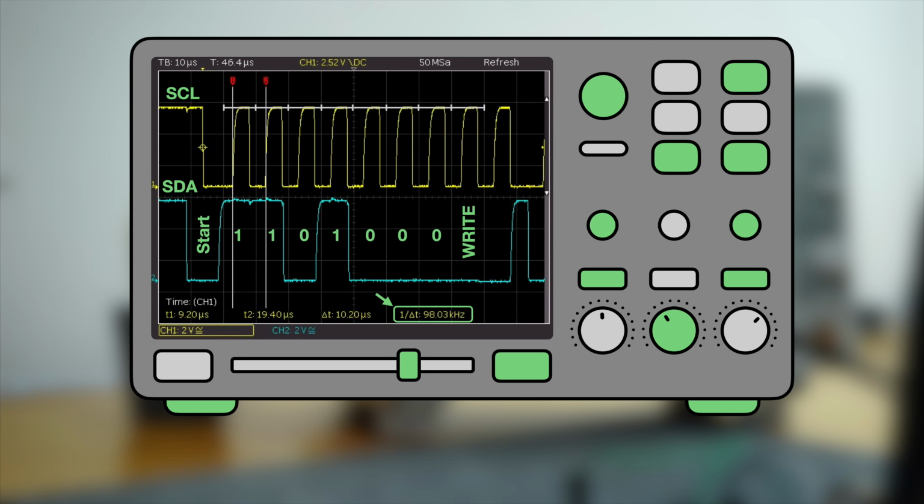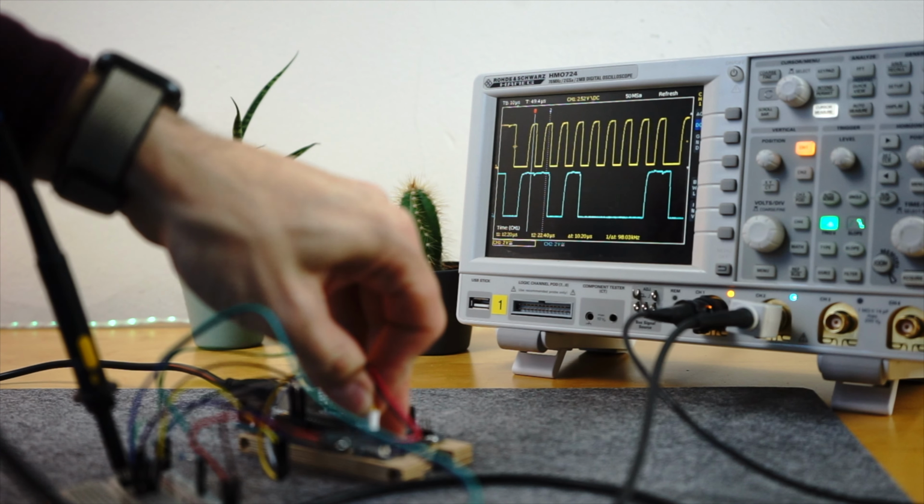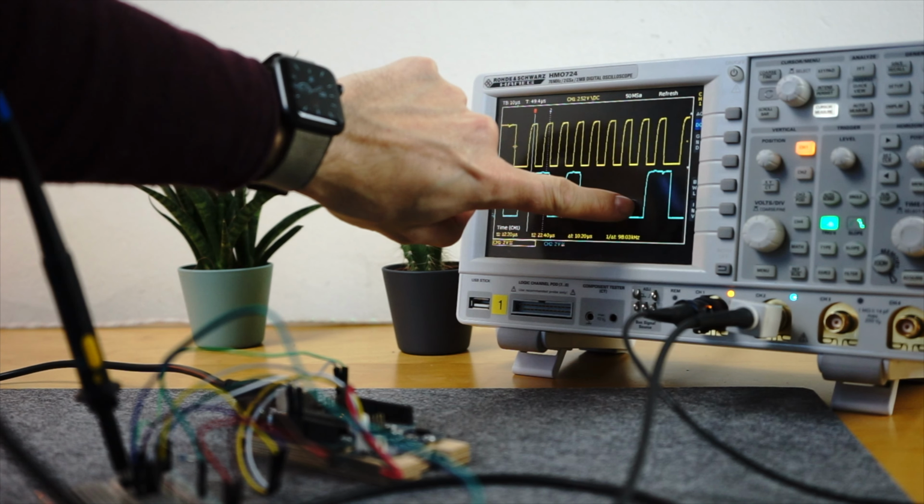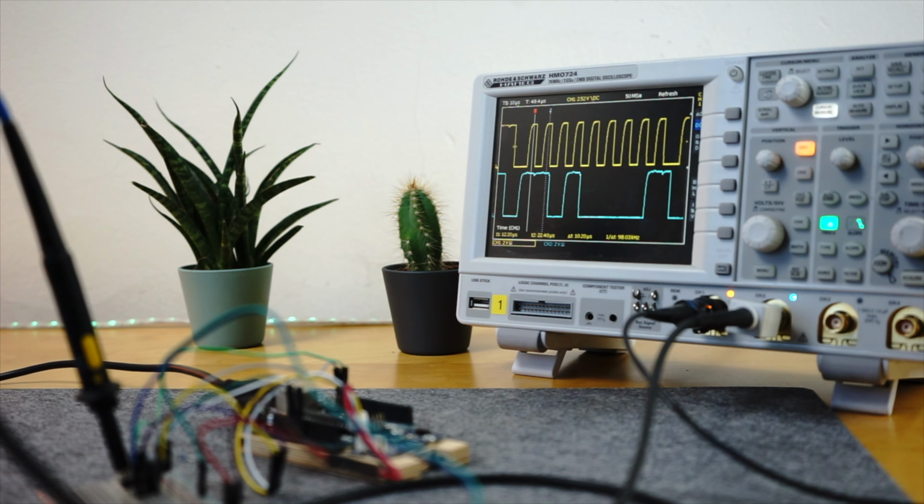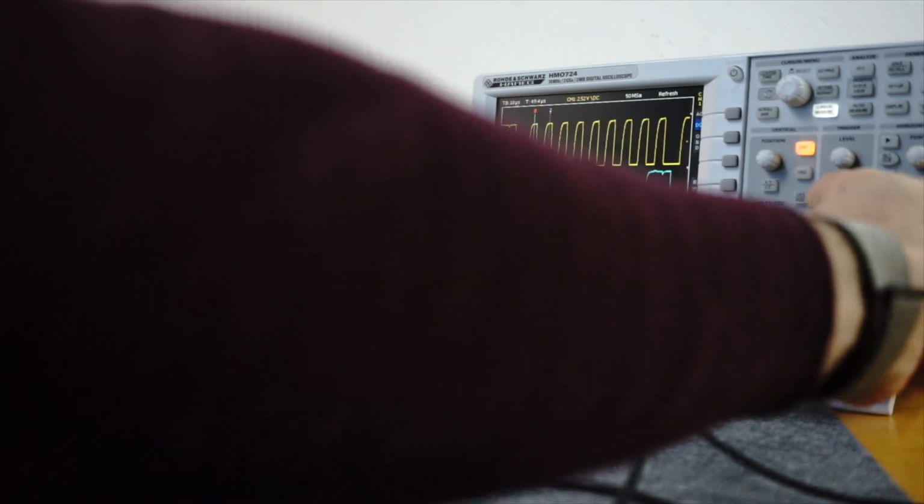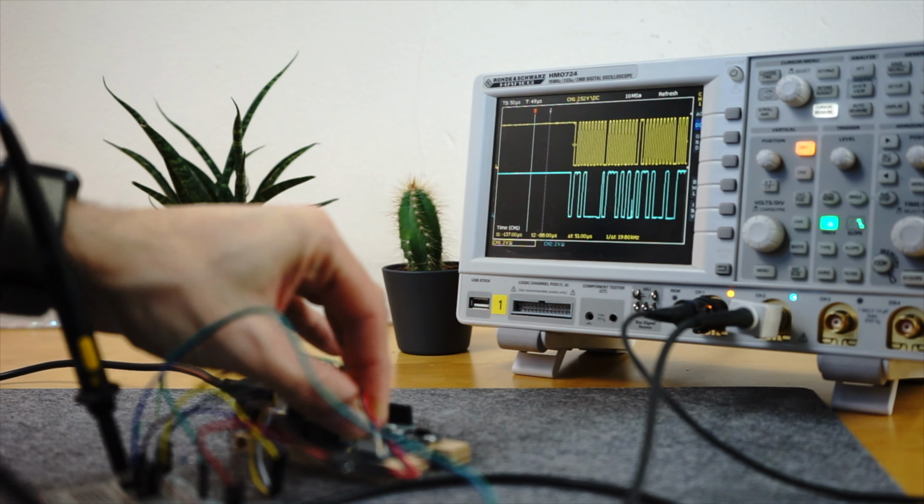We have the start condition, the IMU address followed by the write request, all sent by the master. The slave then takes over the SDA line and sends the acknowledgement bit. We can see this if we just disconnect the power of the IMU. We can now see that the request is now not acknowledged by the IMU, which previously pulled this line low here. Okay, now let's reconnect the IMU.